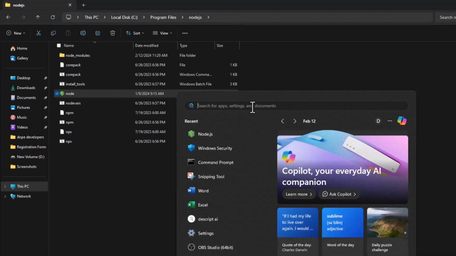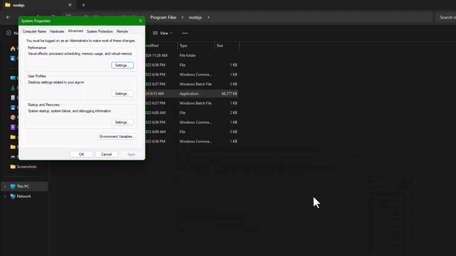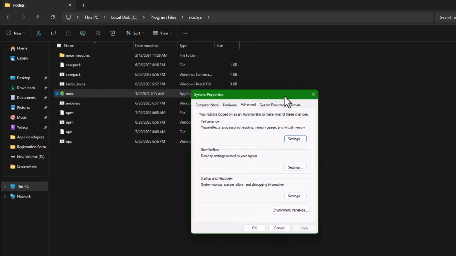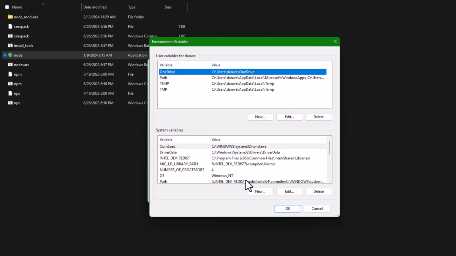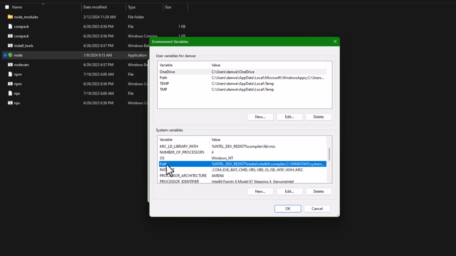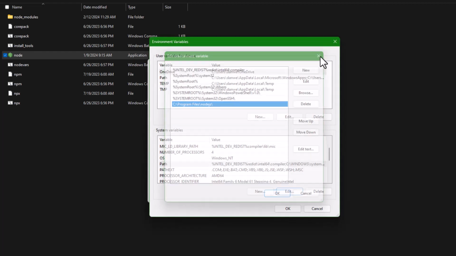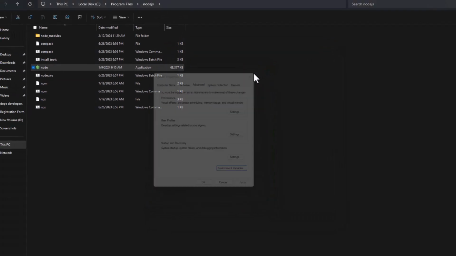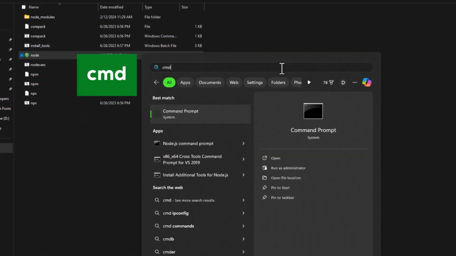Now, search for environment variables and open it. Click on environment variables, and within the system variables section, select path and edit it. If you see the node path already listed, there's no need to paste the copied path. Next, search for the command prompt and open it.